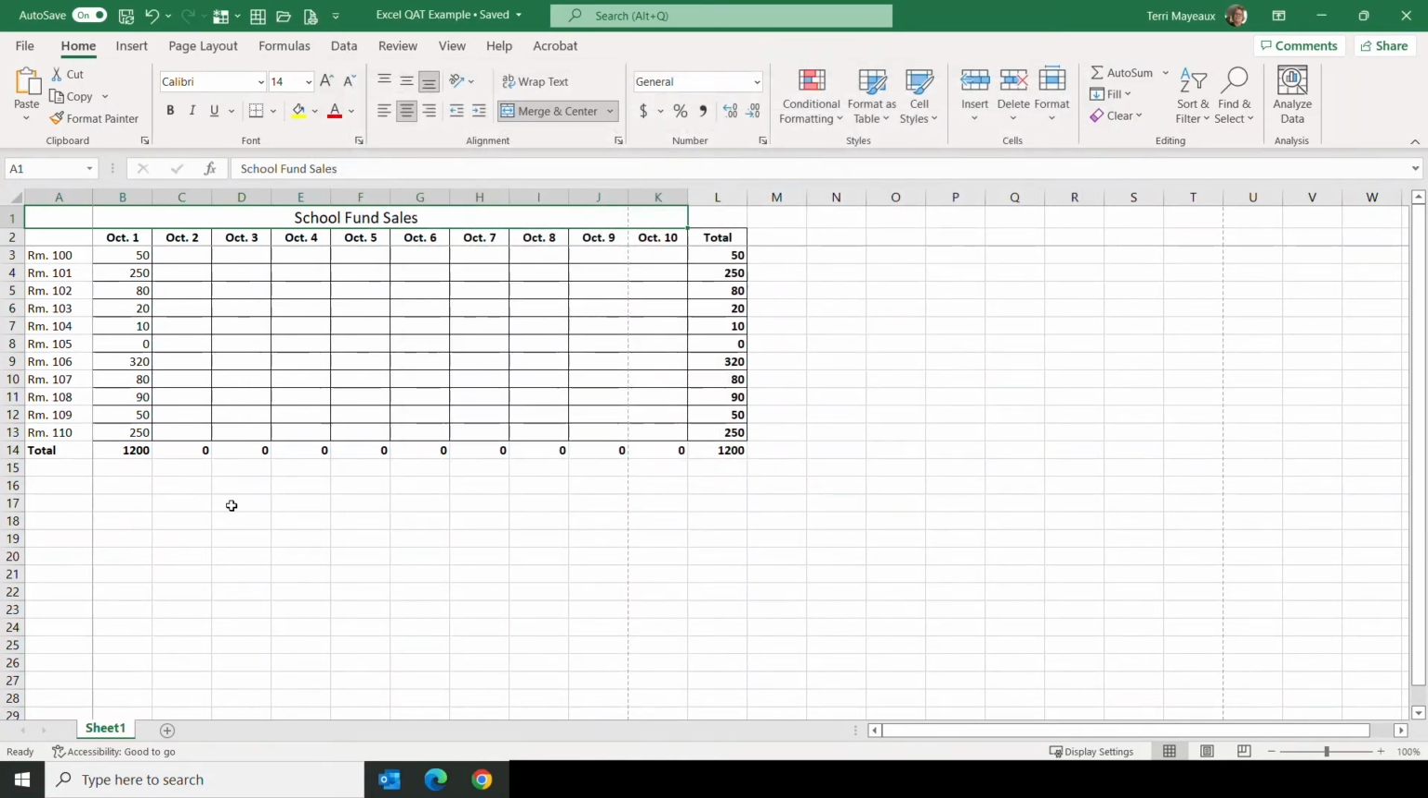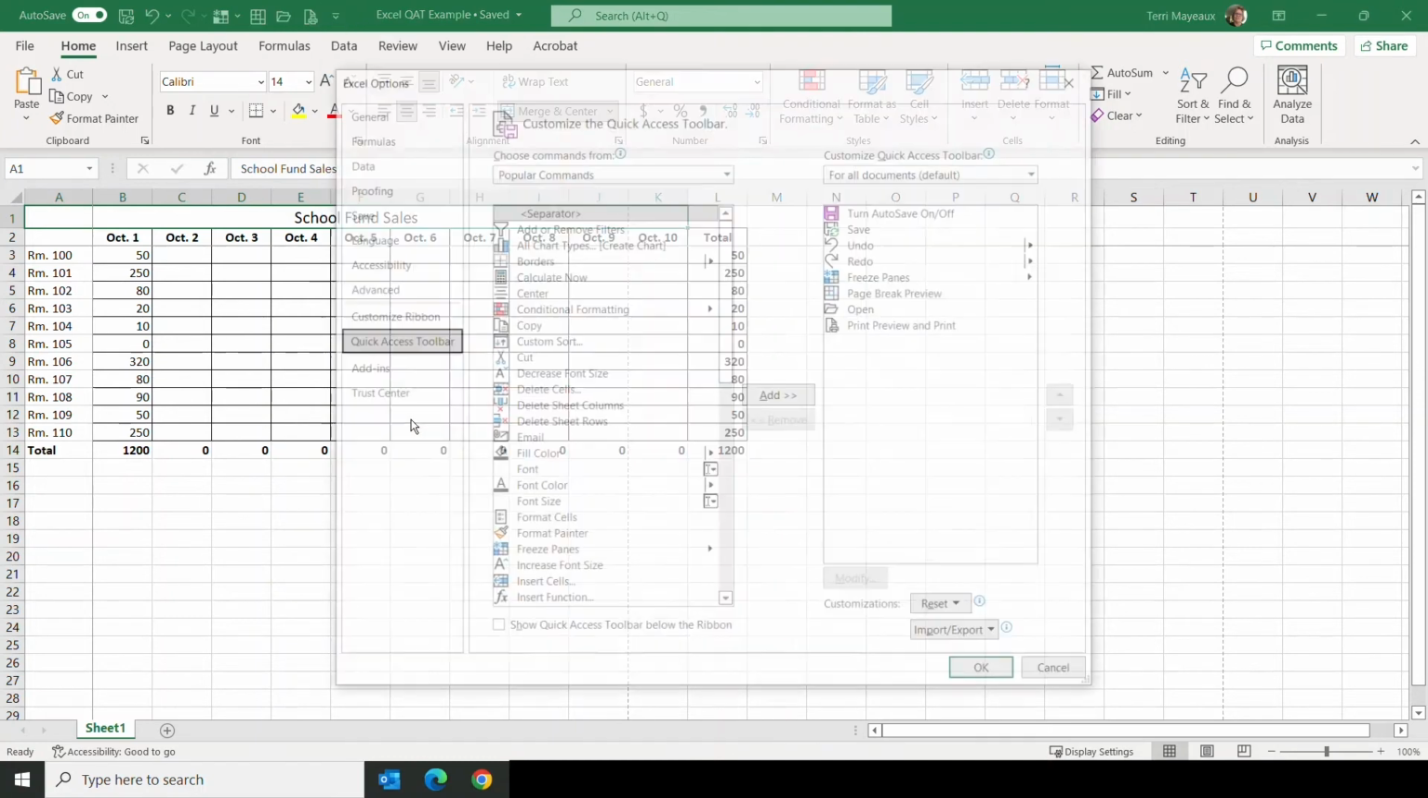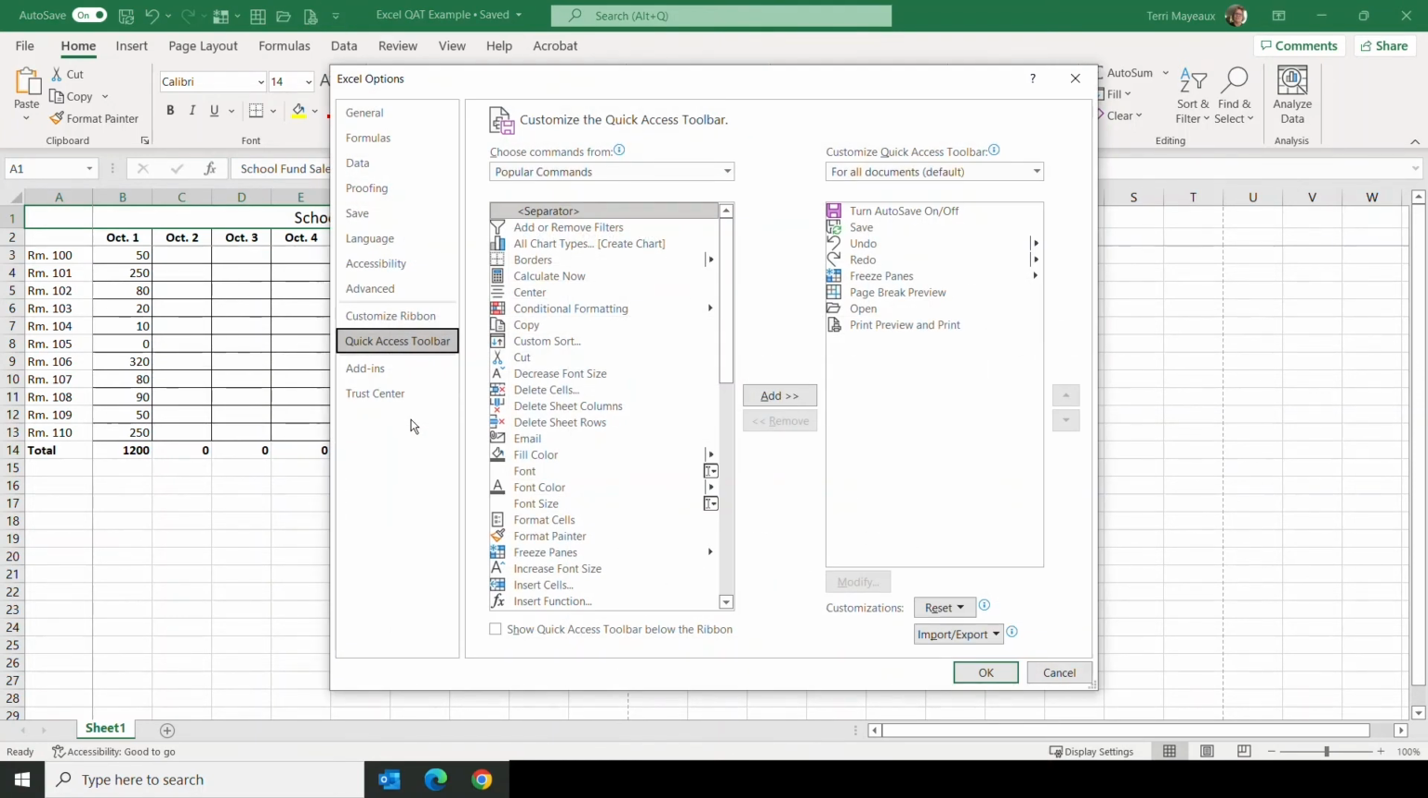But that is a lot of steps, so here's another way that you may find a little bit easier to remember. And that is to go to the Quick Access Toolbar itself, and again go to this Customize Quick Access Toolbar button. And as we come down and look at all of the possibilities, we simply go to More Commands, the next to the last choice, and it brings us to exactly the same window.